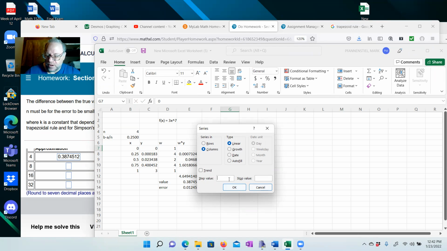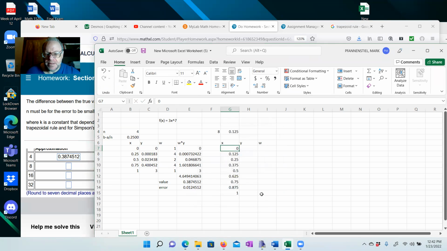The step value was 0.125. Step value A to B is 1, and we'll just type that in. And there we go. Okay. So now what we're going to do is we need this number. Oh, no, we're not. We're going to say plus 3 times this number raised to the 7th power.